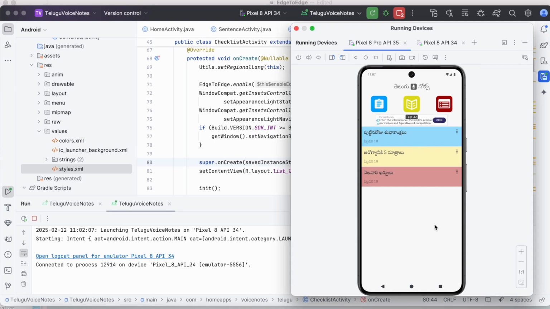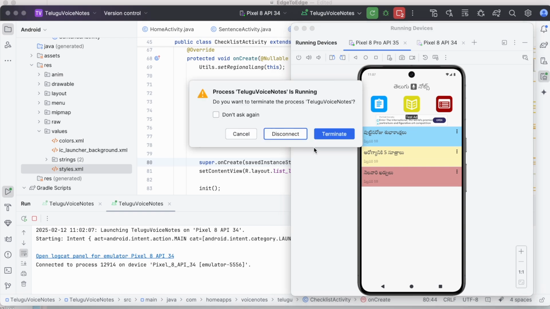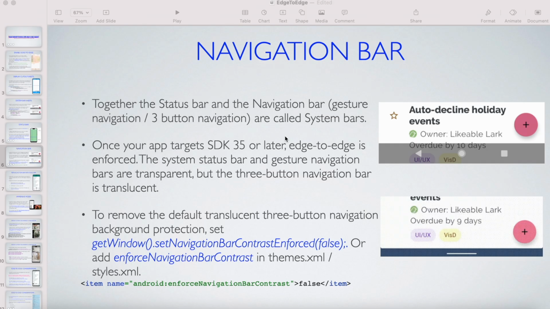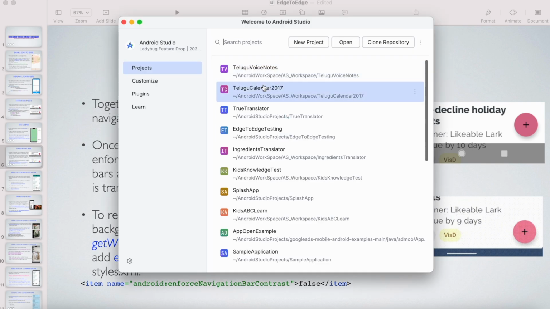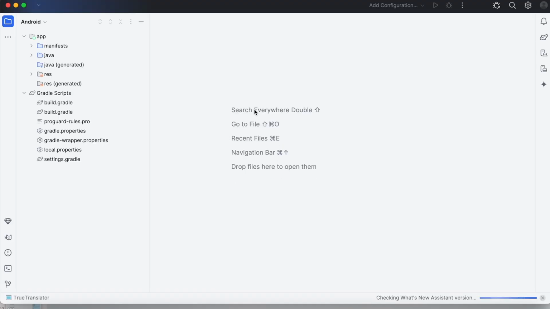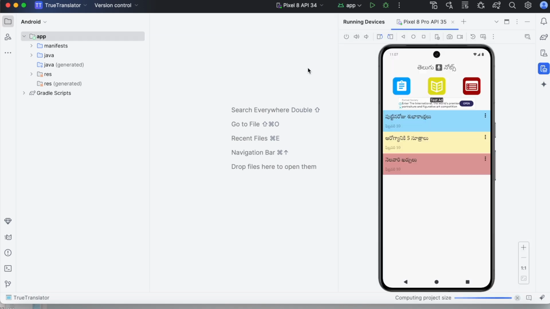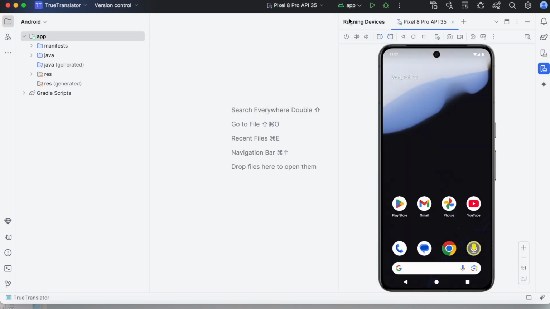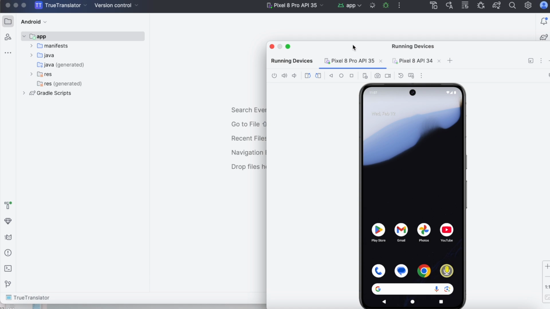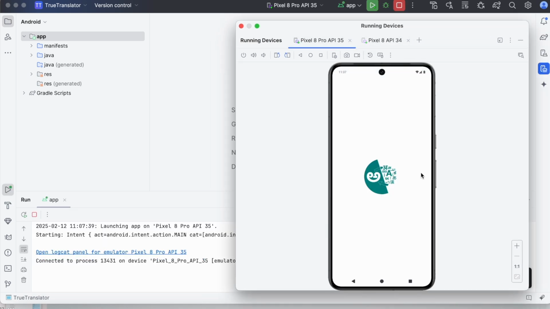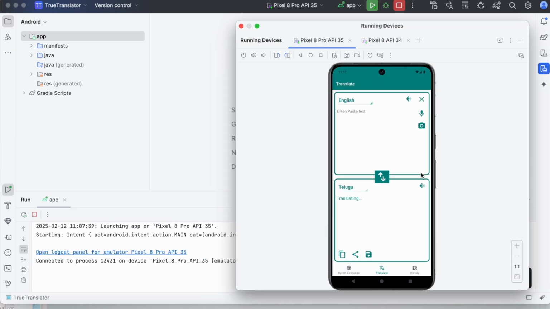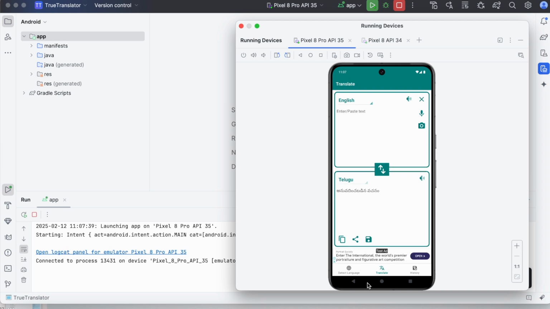Okay, let me take my another project. Close this project. Opening True Translator project. This is a Telugu to other language translator app. This is already available in Play Store. So on Android 15 device, my app looks like this. Status bar has adapted the app background, but not navigation bar.